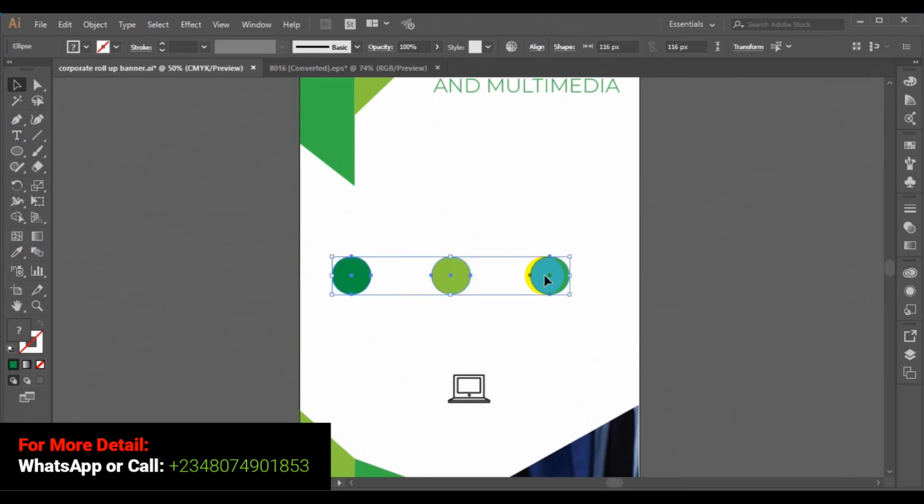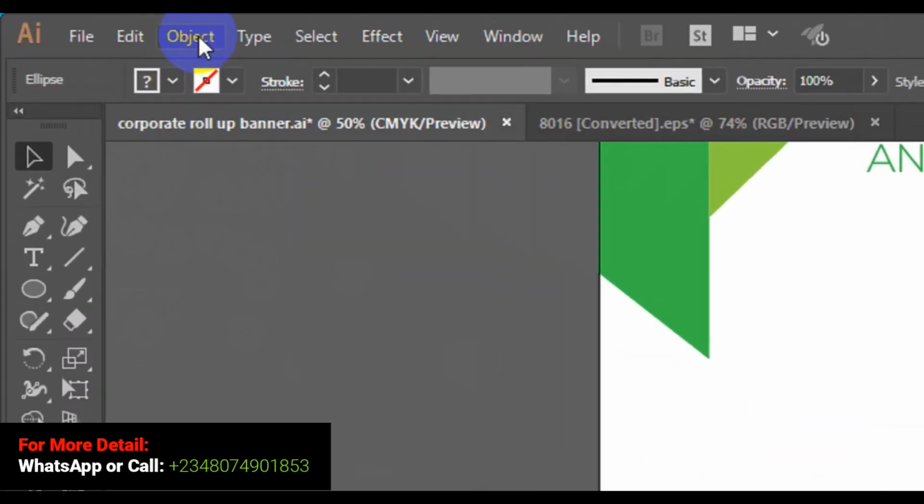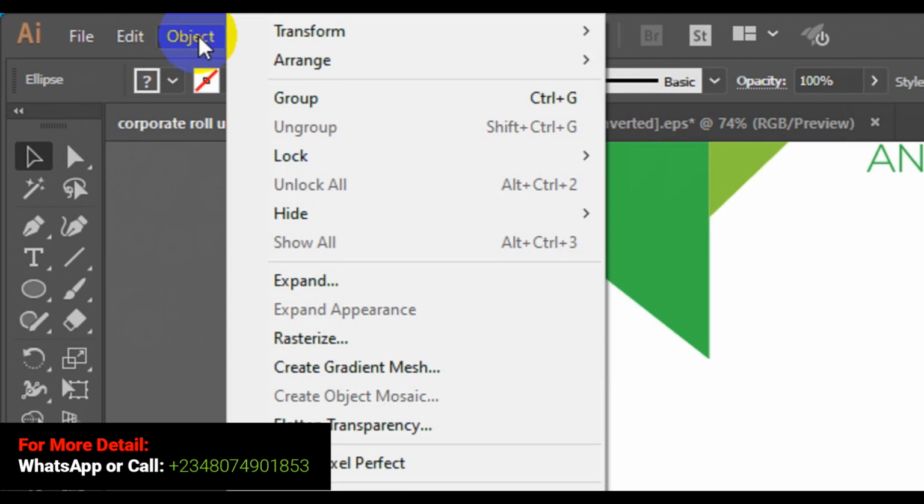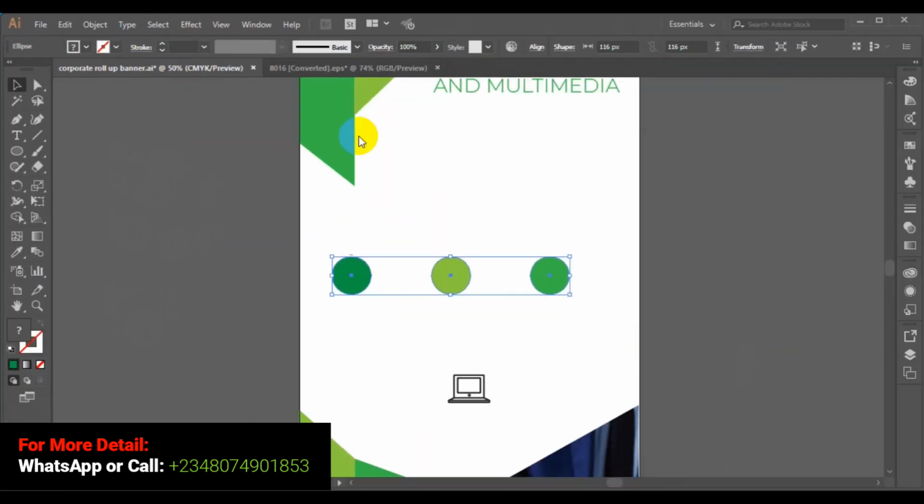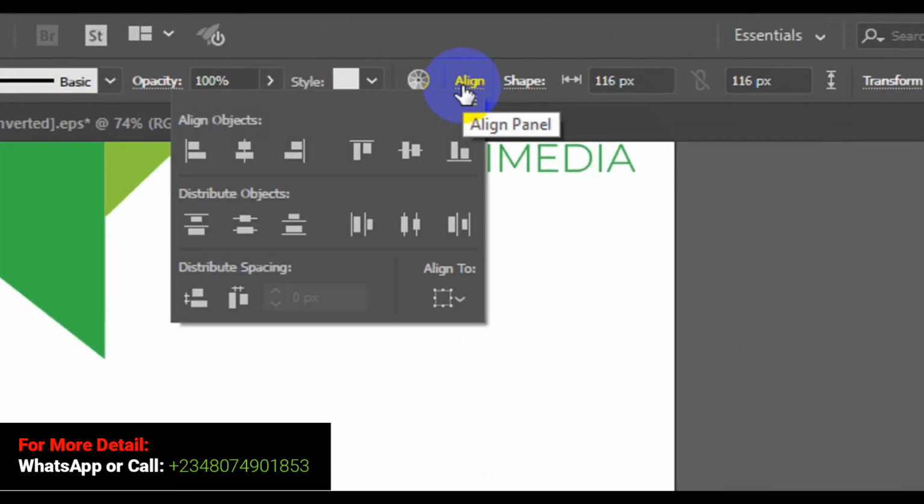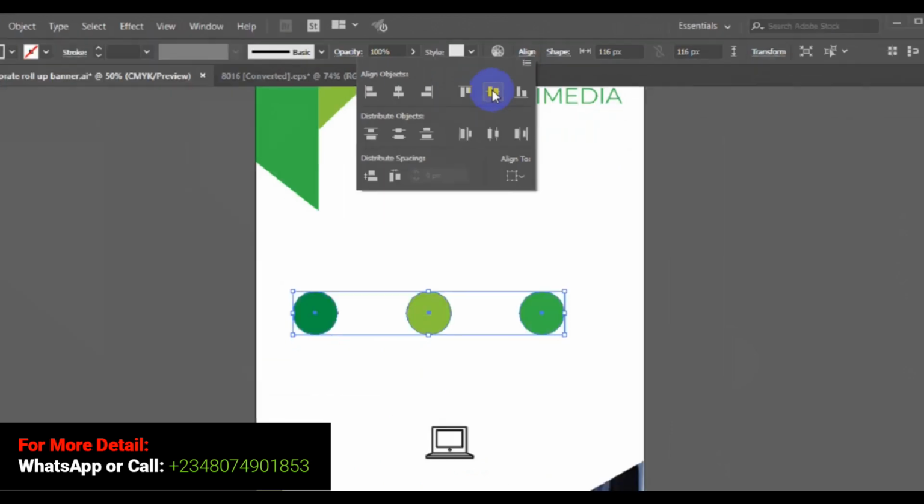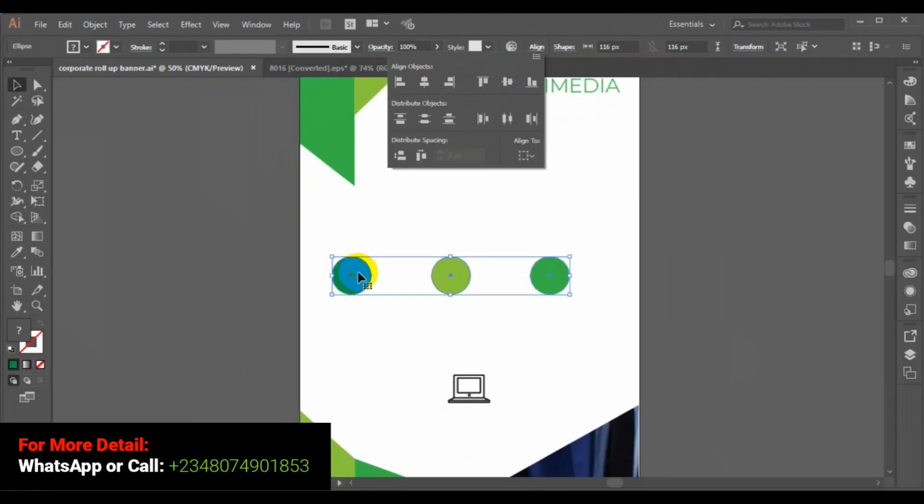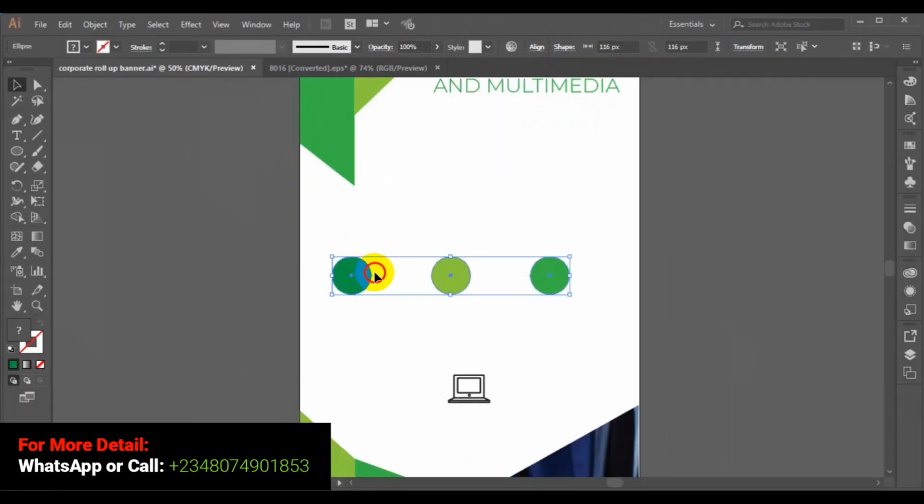So I'll press shift key and select the second circle, shift key and select the third circle. Then I'll go to my home tab. I'll click on object, then group. So having group, then I will go to my alignment panel. From the home tab here, I will align to align horizontal center, align vertical center. Okay, let me drag it.